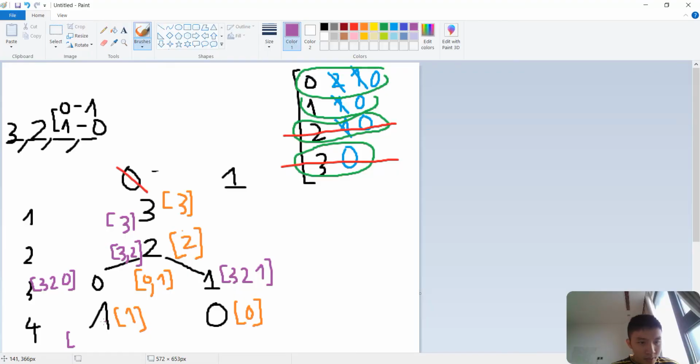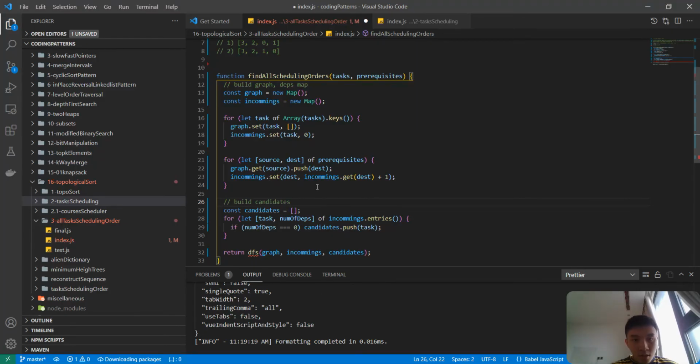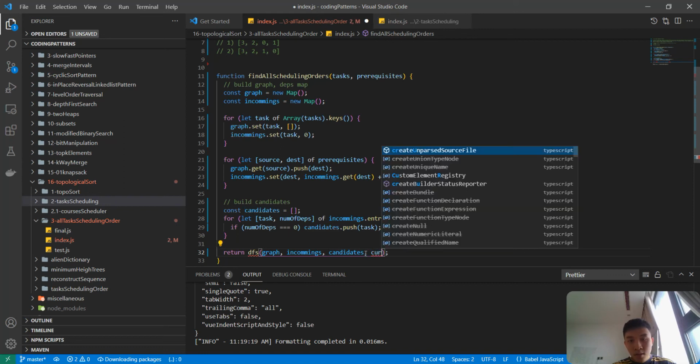current ordering, right? 3, 2, 0. Here we pick 1, right? But here we have 3 coming from this range. 3, 2, 1, 0. Oh, okay. So it means we need a current ordering. Current, or let's say it current, right? Current.